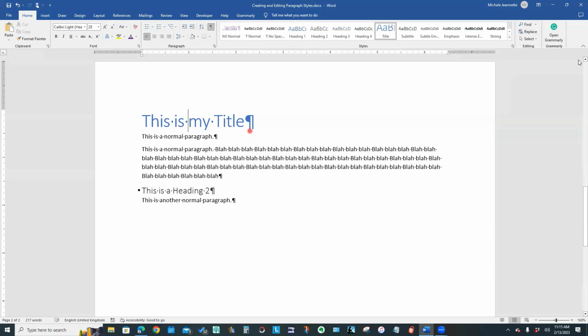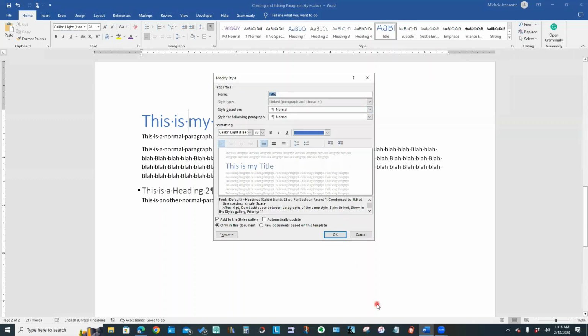So the way to do that is to go up here and right click on the title. And there's this modify button. And modify brings me into this screen, which shows me what's going on with the style. And you notice it says, here is my style name, title. This is what's controlling the style that comes next. So for example, if I was to change this and say, after I press enter, when I've typed my title, I want it to automatically bring up a heading 1.